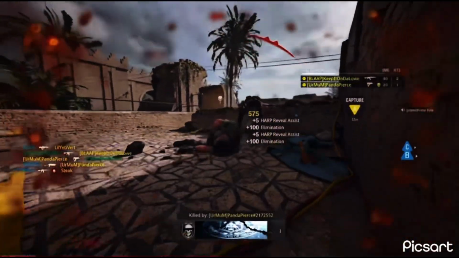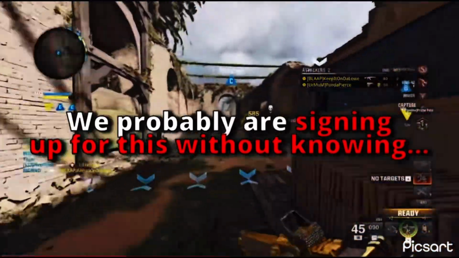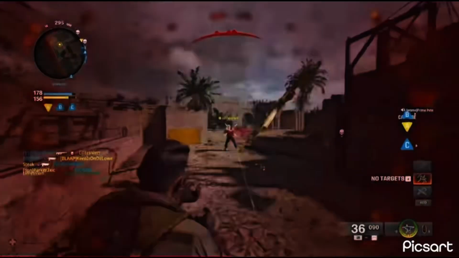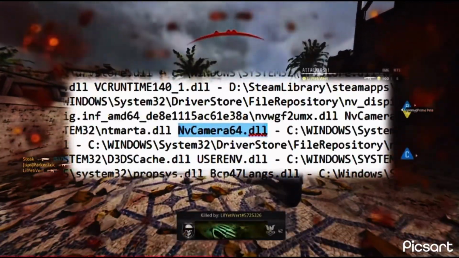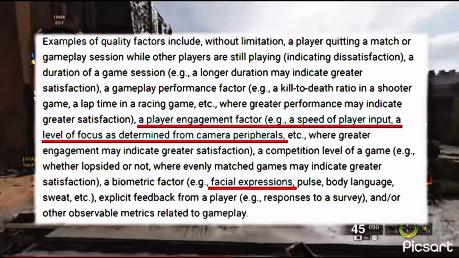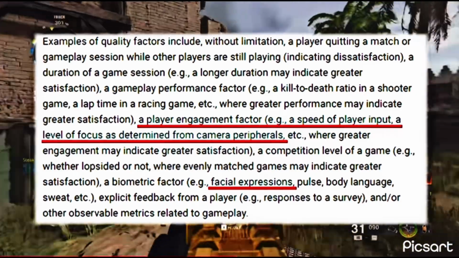Unless somewhere in the terms of service there is a loophole that we sign up to, which I wouldn't be too surprised about, this is really bad. So Call of Duty has camera access as soon as the game starts up, and Activision has patents that suggest that a camera can be used in-game to measure your engagement levels and do whatever else it wants to do.